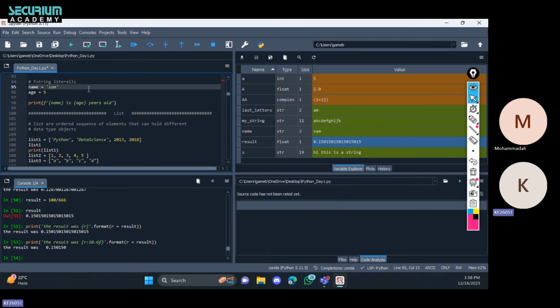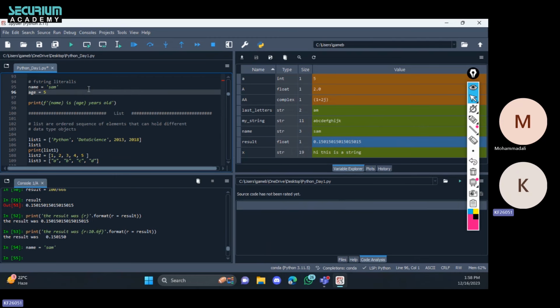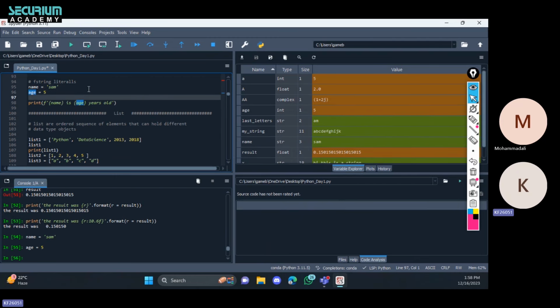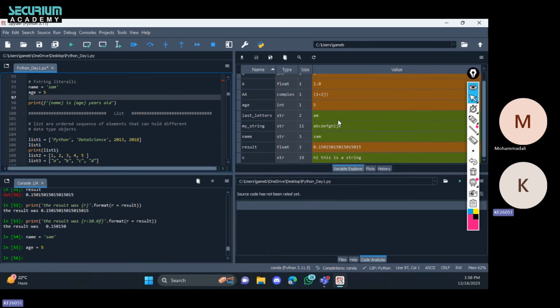Okay, so now the thing is f string literals. What are f string literals? Name is equals to Sam. Age is equals to 5. Now you can see here, name is equals to Sam, age is equals to 5. Sam is a string, age is an integer. Right? Print f name is age years old.